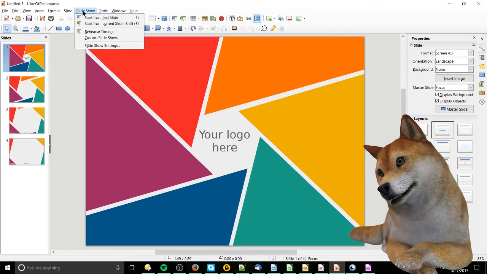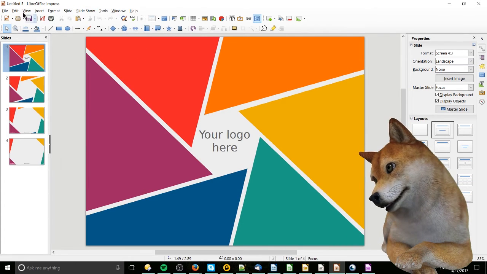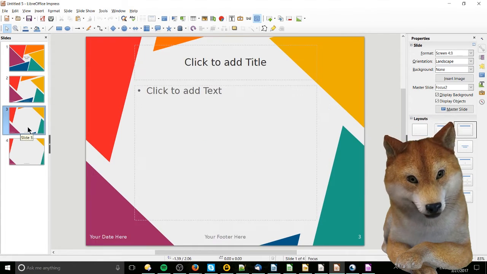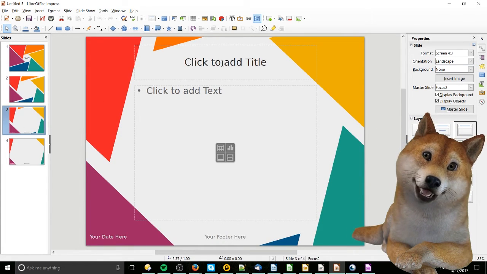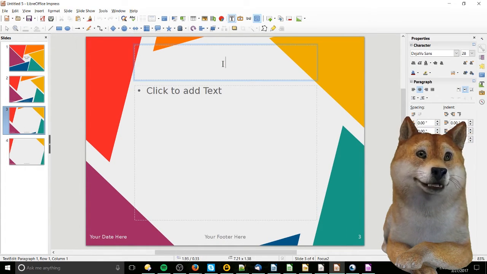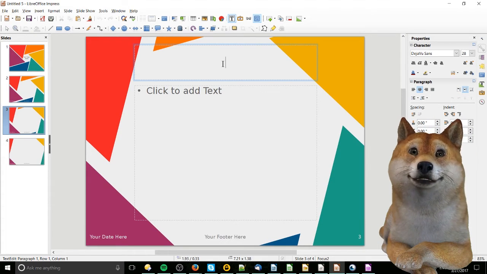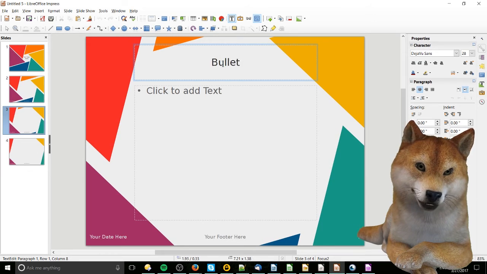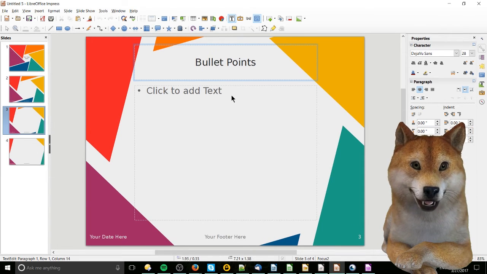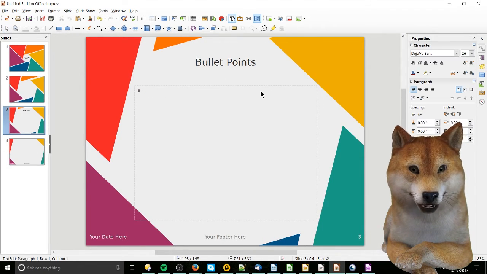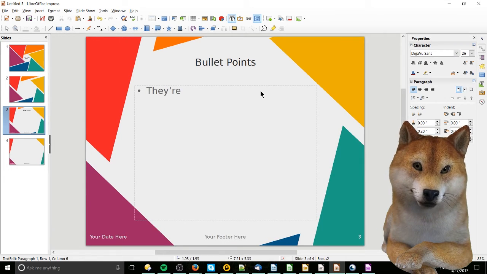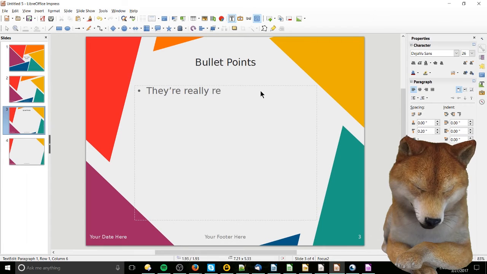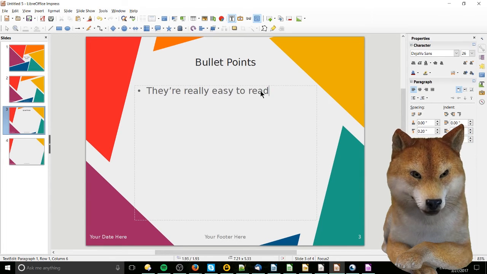You can always start your slideshow, and you might open up LibreOffice Impress when you're ready to present, but also when you're writing your slideshow. So if you click on one of these slides down here, you can add in any kind of information you want. They're great for having big, visible, bulleted points, and you'll have your supporting evidence. They're really easy to read. My computer seems to be lagging a bit.